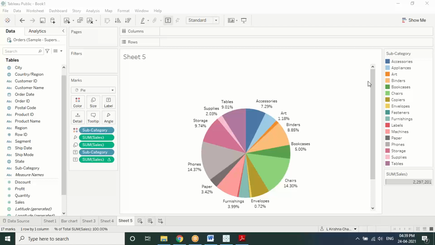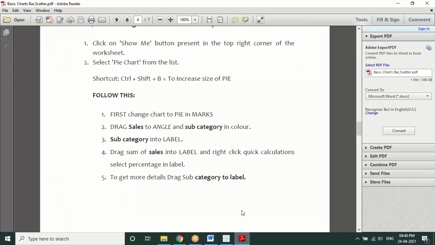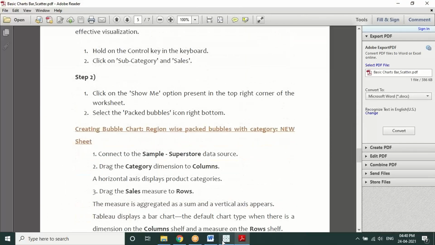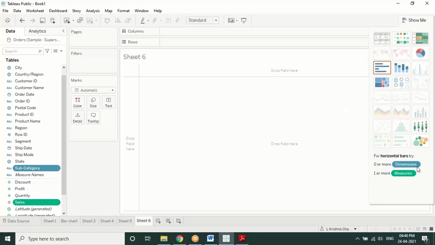What are these packed bubbles under Show Me? There are two types of bubbles, one is normal bubbles and one is segregated by a line. Which one to select for the bubbles? Packed bubbles, you have to select it. No line should be in between. Let me show you what fields I'm taking here: subcategory and sales. In Show Me, you have something called packed bubbles.